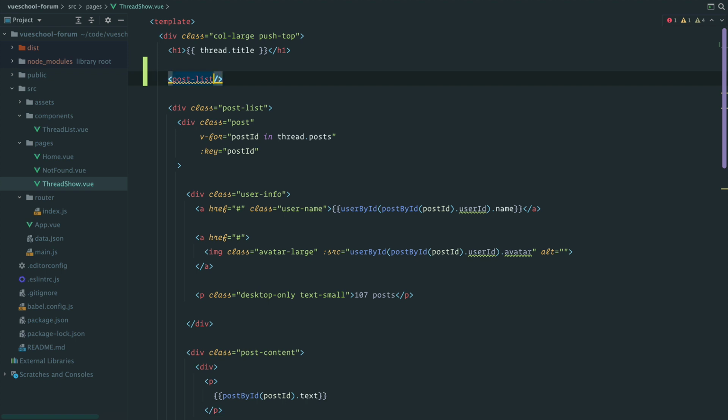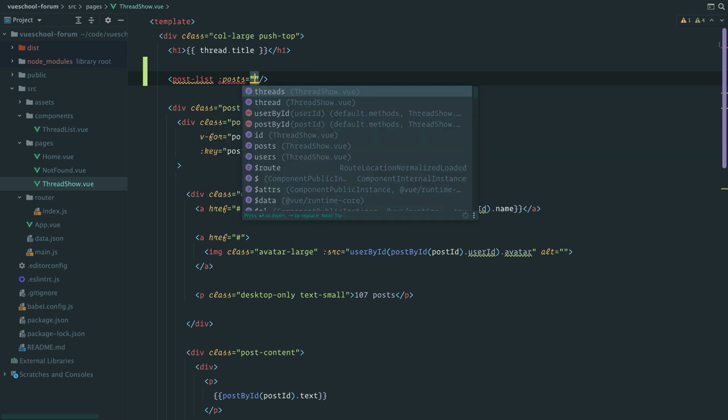One idea for our post list component is to accept the ID of the thread, and then it will be responsible for finding the posts in our data source and displaying them. That would be perfectly fine. But I prefer to keep my child components more stupid, so to say, so they don't have to do a lot of work. This way, it will be easier for us to debug or change our logic in the future if we need to. Thus, we can instead give the array of posts to the post list component directly.